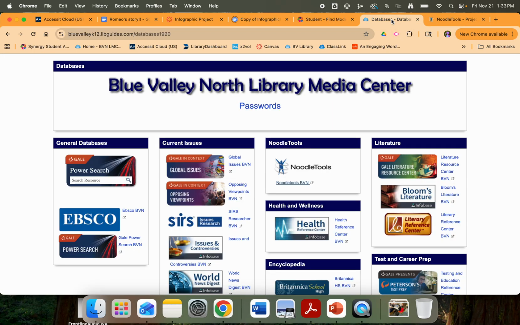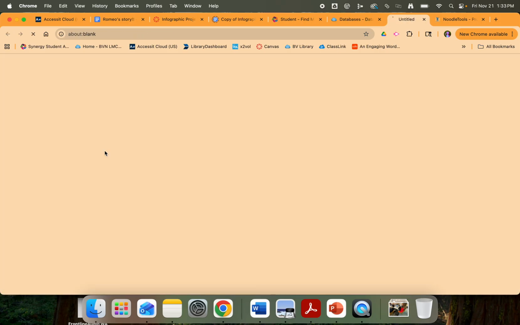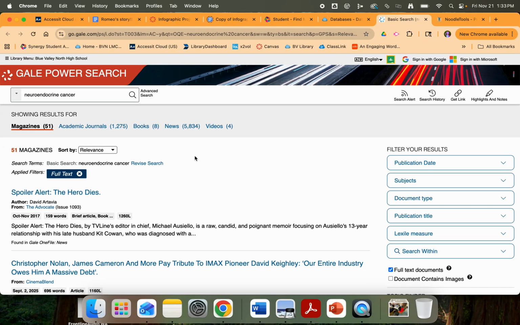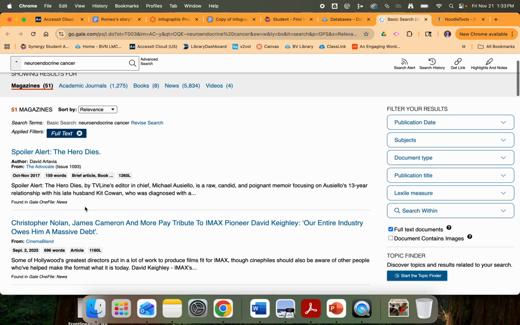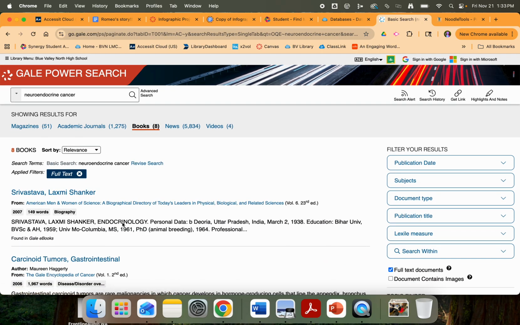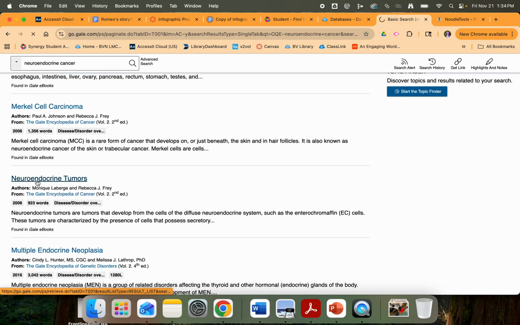Then what I'll do is I'll go back to the library website and go back to databases and I'll search for some articles that I need. So I'm just going to search right here for neuroendocrine cancer, which is the kind of cancer that I'll be researching for this pretend paper that I'm working on. And I'll find information here. There's magazines. I'm going to switch over to books, which will have background information. So here's some neuroendocrine tumor information.